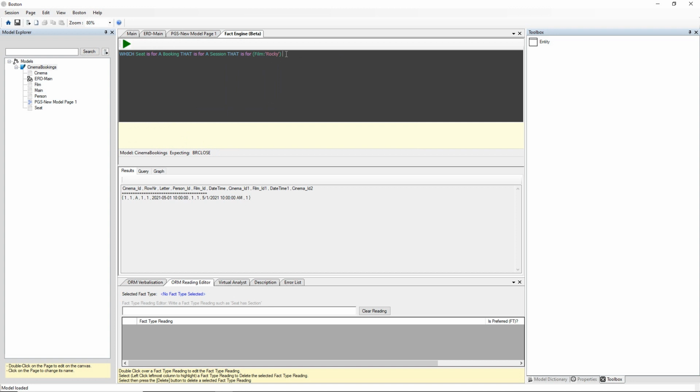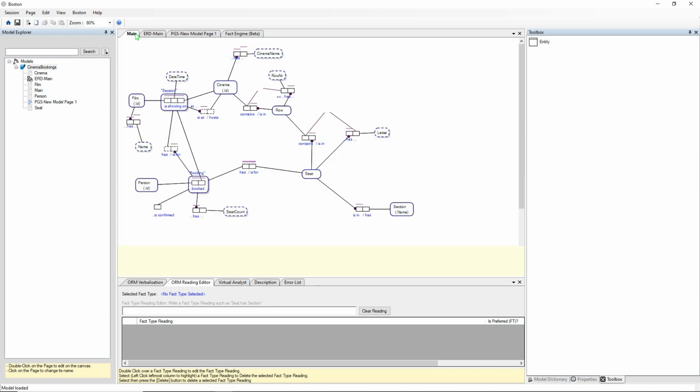So that's a brief introduction to using FactEngine to do natural language queries over your database. Using the autocomplete saves a lot of time in typing, and it gives you the correct syntax as well, in terms of making sure that indefinite articles like A are in capital letters. The nodes, I'll point out, must start with a capital letter, so seat, booking, session and film all start with a capital letter, and that's because in our model they all start with capital letters, and Boston's built that way.